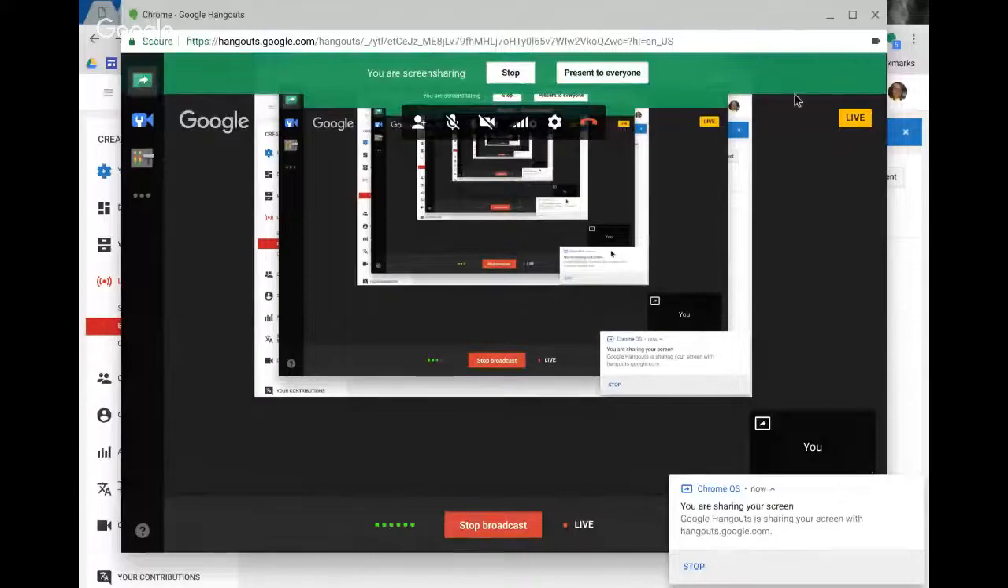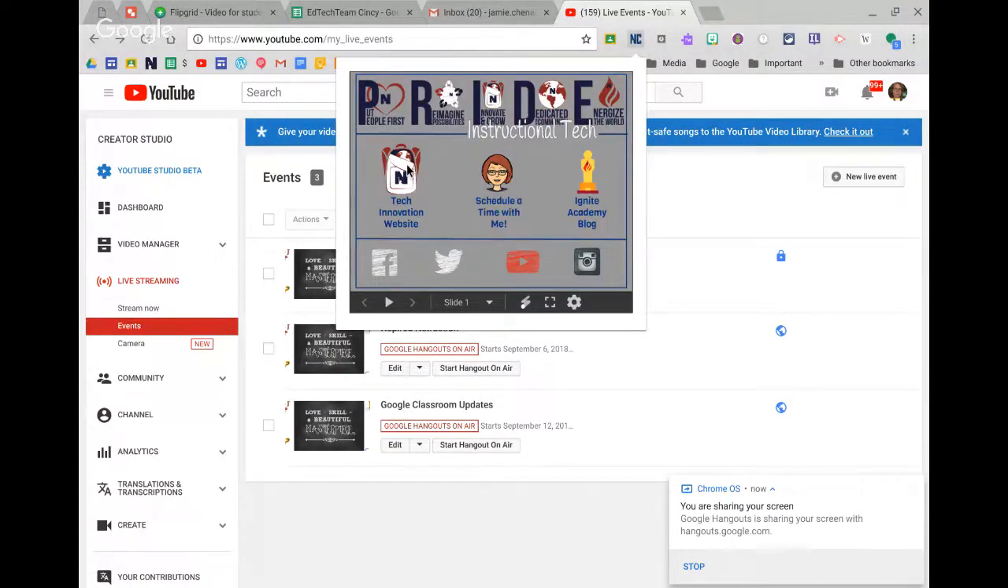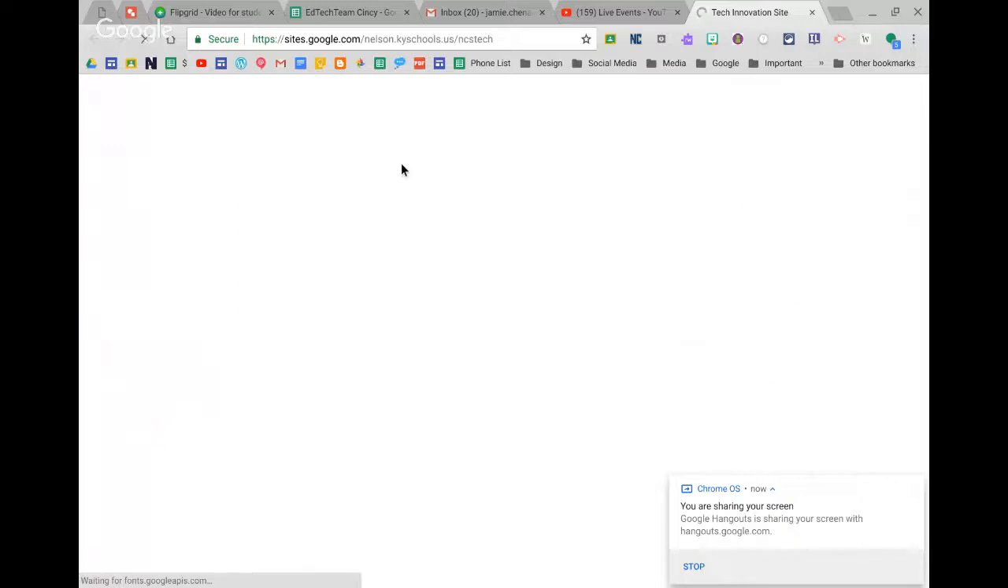So I'm going to go ahead and screen share. I'll show you where this resource is. When you go to the NC extension, you will click on the NC SR Tech Innovation website. So just click the backpack, and then that will take you to our website.